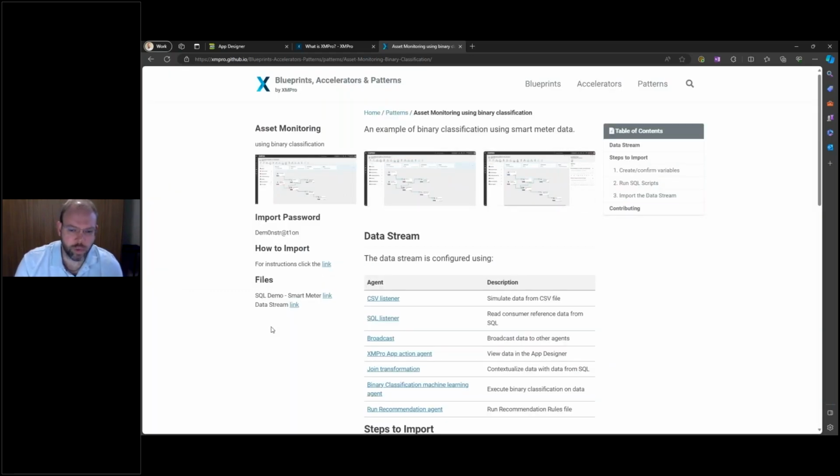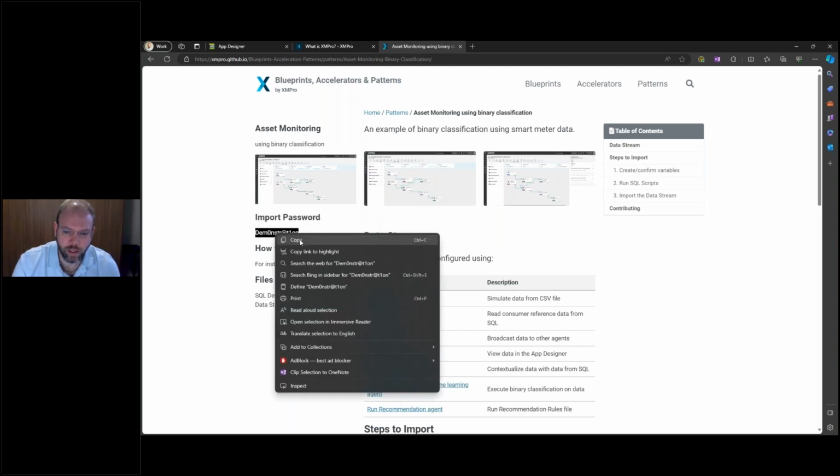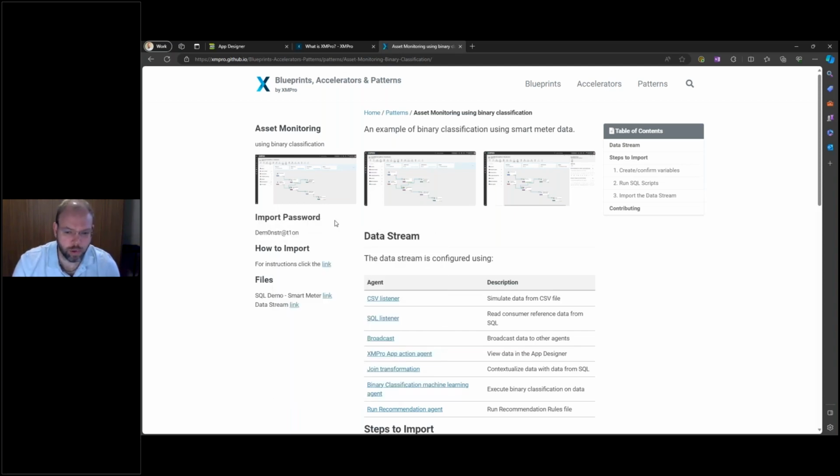On the left, you will see all the pages will have a set of common items. The one is going to be the import password. Whenever you try and import anything, it doesn't matter if it is a widget, a data stream, a recommendation, or an app, you need an import password. We use the same password for all of these items just to make it easier for people to integrate and use these. All you can do is just double click and copy this particular password here, and then you can use it when you're importing.